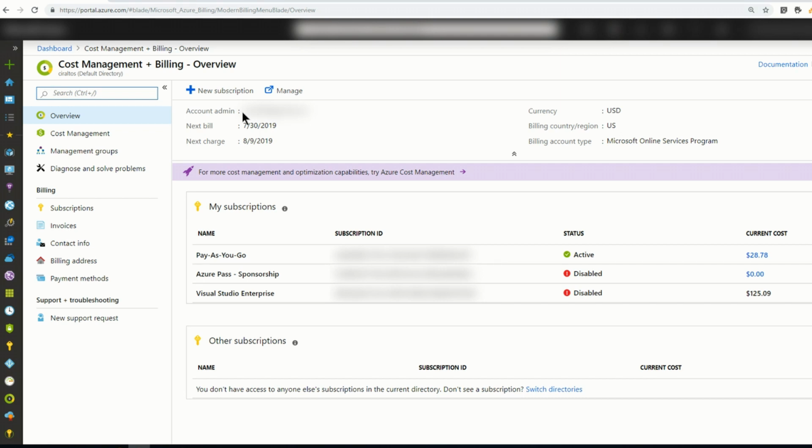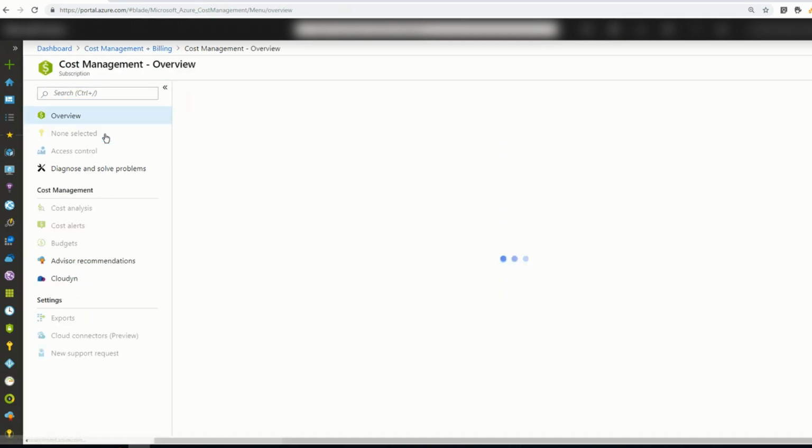Over here on the left is the subscriptions. I've got invoices where I can view and download past invoices. I can update my contact information, billing address, as well as payment method. That's not what I'm going to be digging into today. You can take a look at those. They're pretty self-explanatory. I'm going to go into cost management.